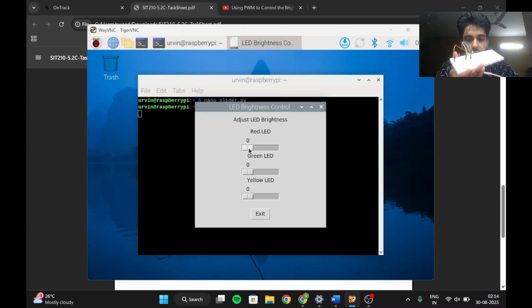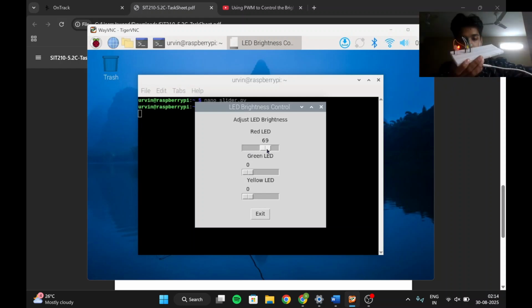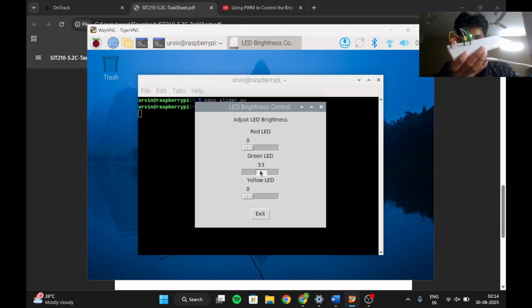Now I will be changing the PWM for the red LED, and you can see now it is blinking. Let me first adjust, now you may be able to see properly. As I am decreasing the slider, the duty cycle is also decreasing. As I am increasing the slider, the duty cycle is also increased. Similarly for the green LED, it is the same, and for the yellow LED.